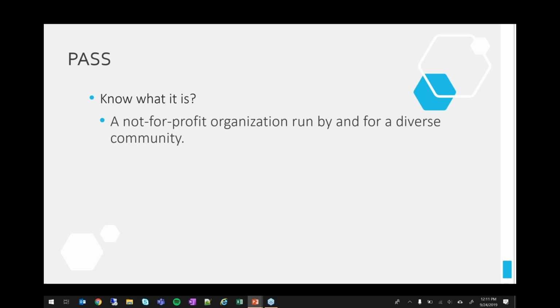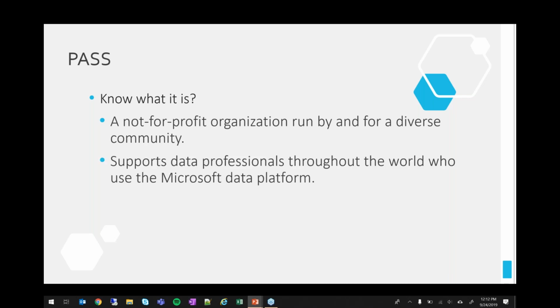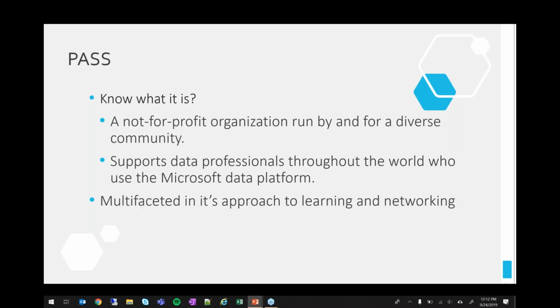So obviously, being part of a virtual group, my assumption is that you understand what PASS is. But for the most part, in my research and my point of view, it's a not-for-profit organization run by, for a diverse community. It supports the data professionals throughout the world who use the Microsoft platform, and it's multifaceted in its approach to learning and networking.